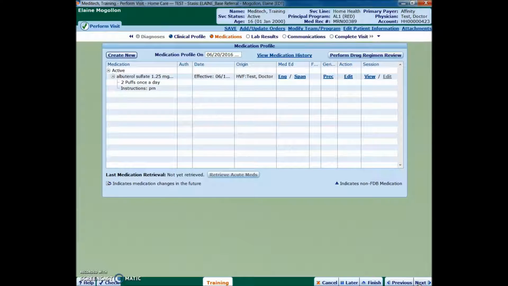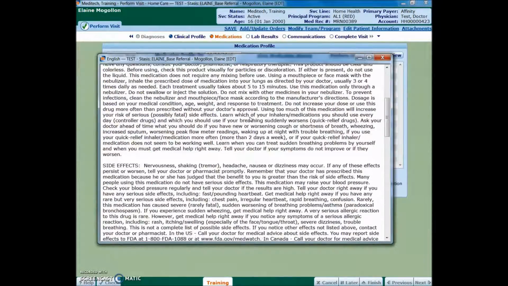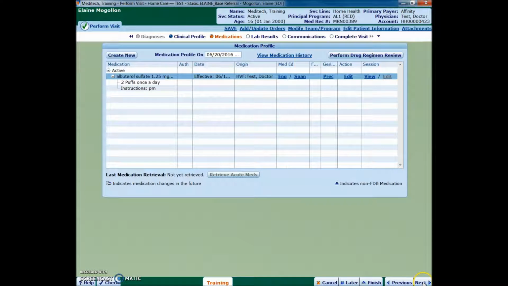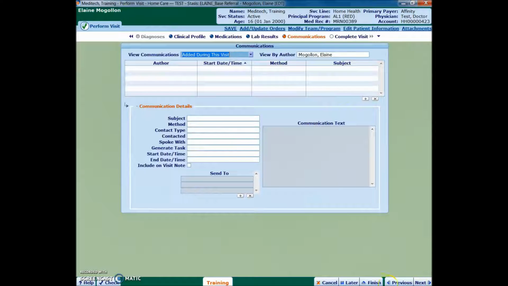If you click next, you'll see their medication profile. This is a list of all the active medications that the patient is on. If you'd like to learn more about your patient's medication, you can click here in the Med Ed column, click English, and then the medication education sheet will appear with how to use it, side effects, precautions. It's the same thing that you get from CVS whenever you pick up a prescription. It's good to learn some more about the patient's medications. Then you can click next. Lab results, again, this is just for information purposes only. And the next tab is called Communications.